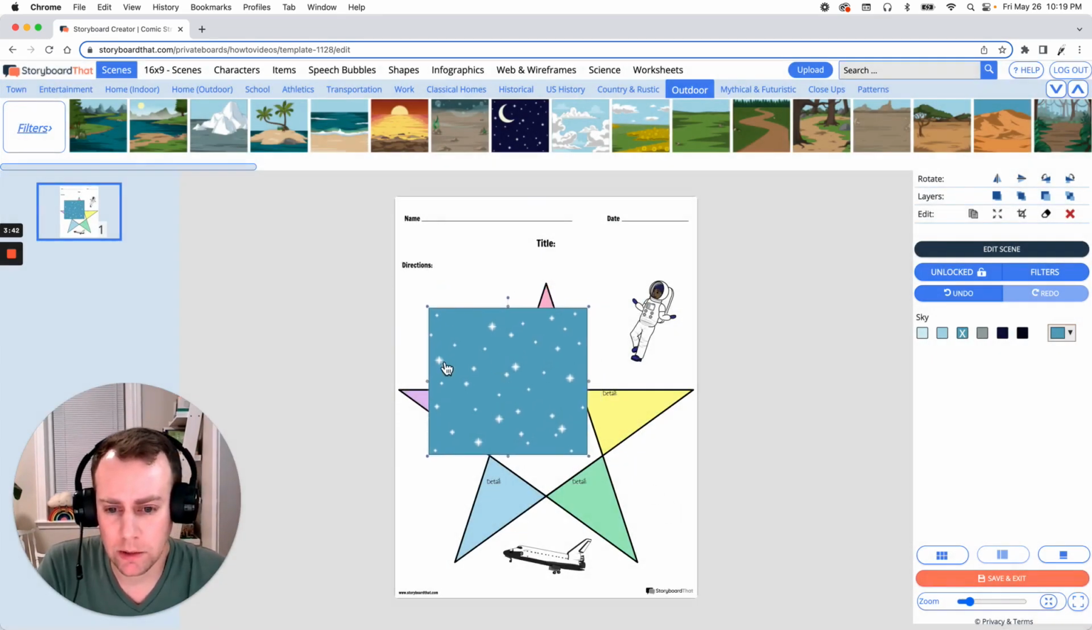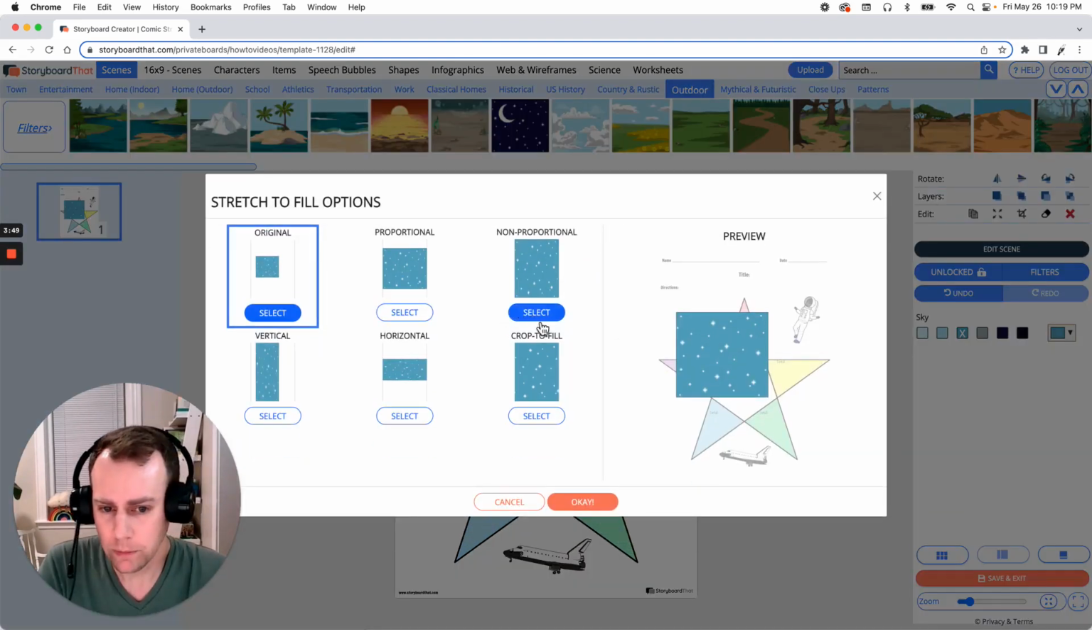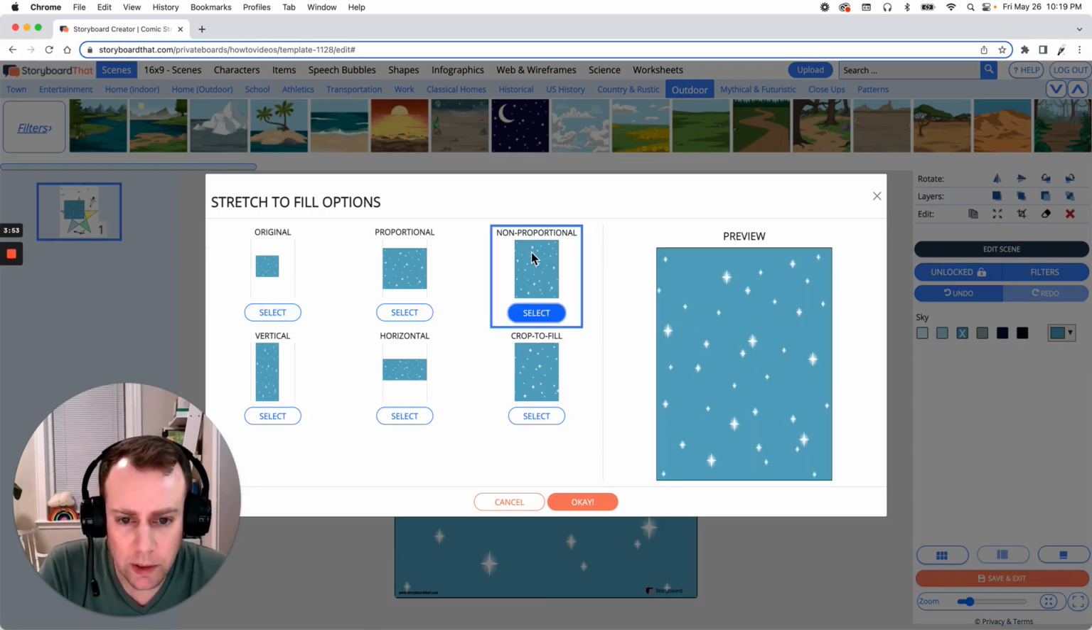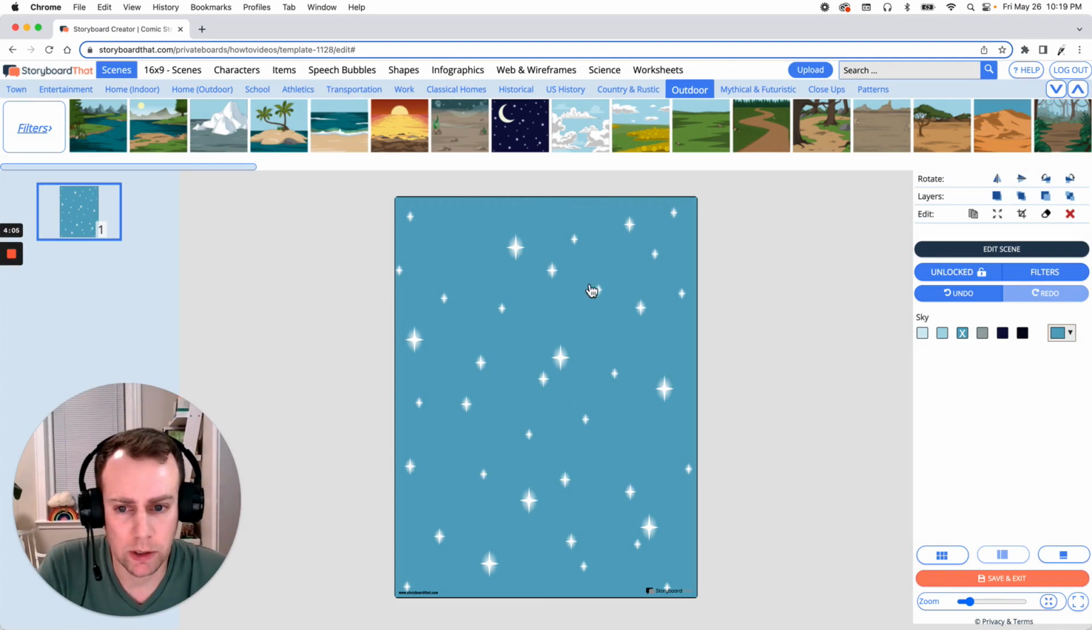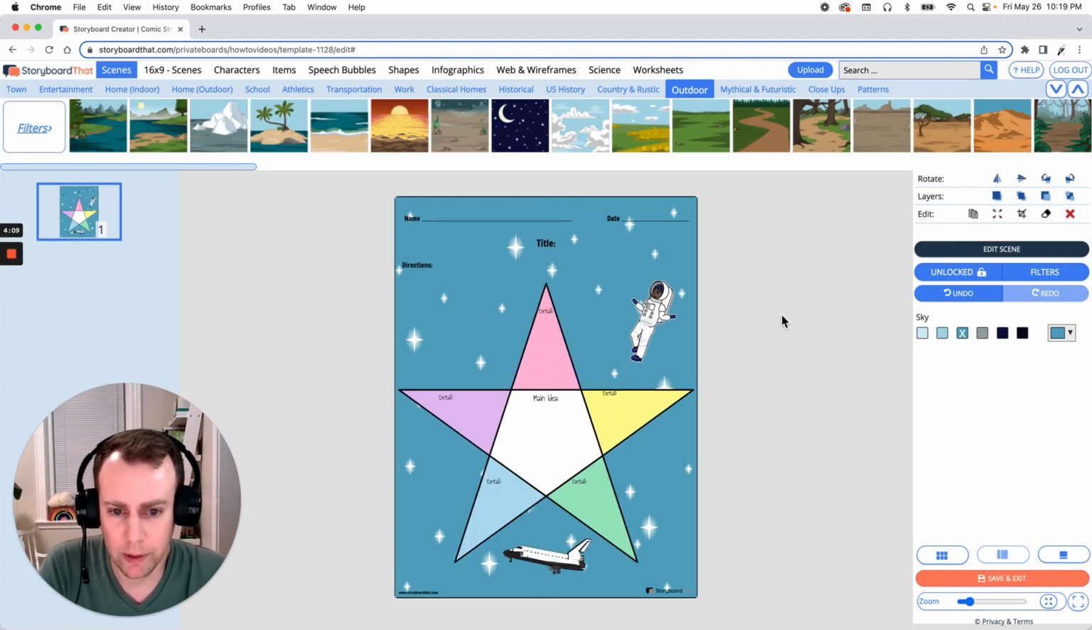Now I'd like this scene to fill the entire frame. So if we go back to our right hand menu, let's click stretch to fill and update our scene here. We can click non-proportional, which will squish our scene a little bit, but I don't think that's too distracting. I'd like to have all the stars in place, so let's go with that. Click OK, and now with our scene in place, let us send this all the way to the back. Alright, there we go.